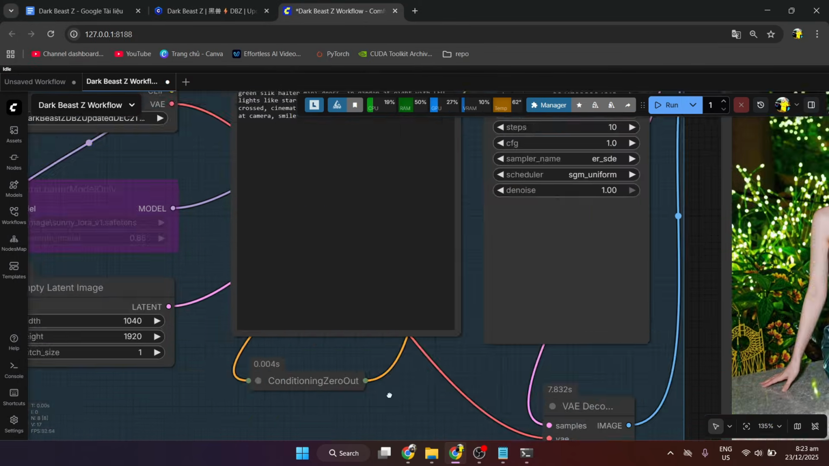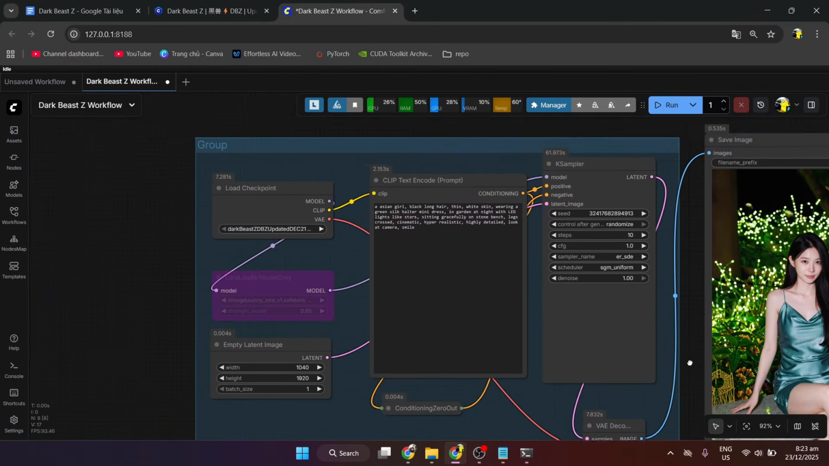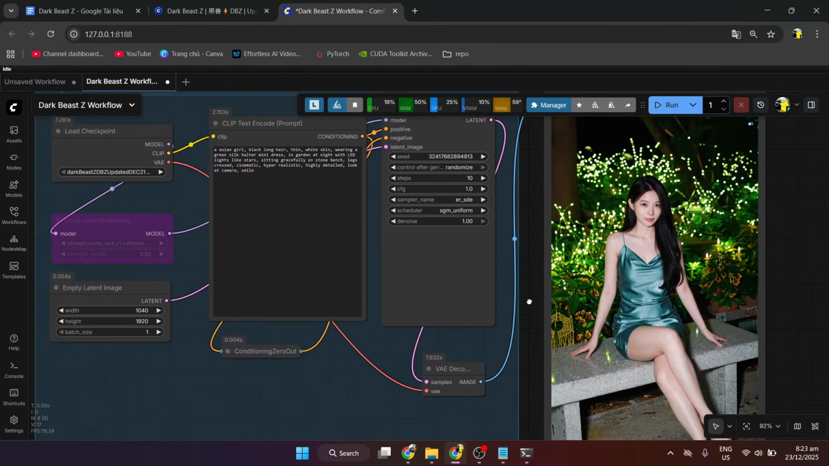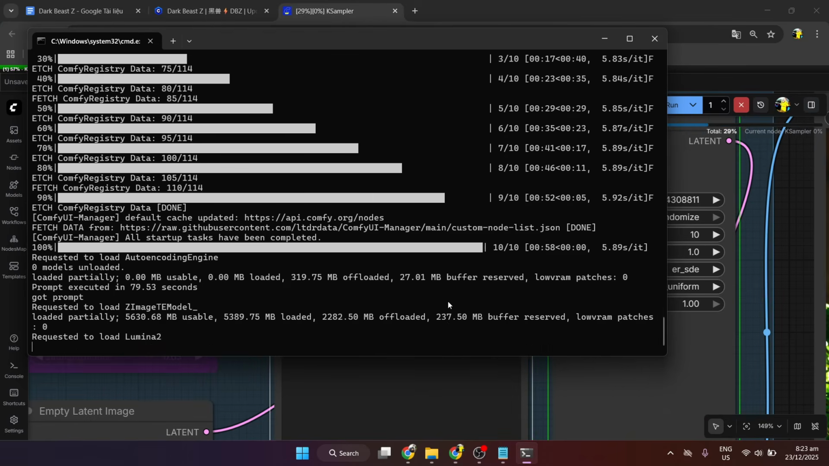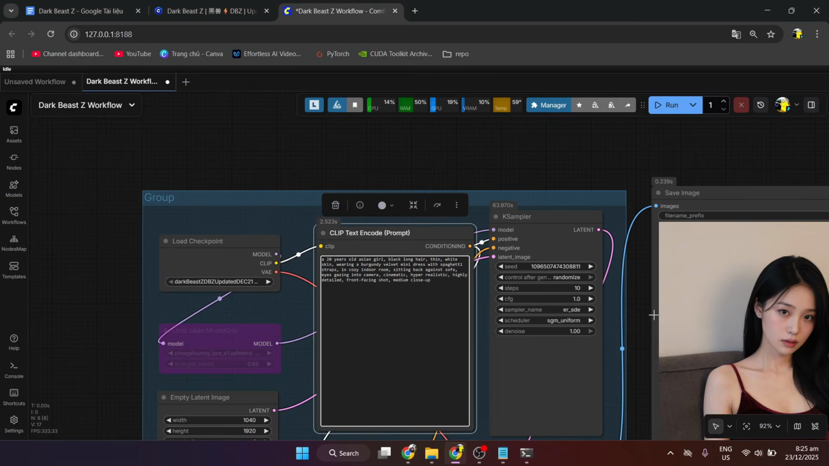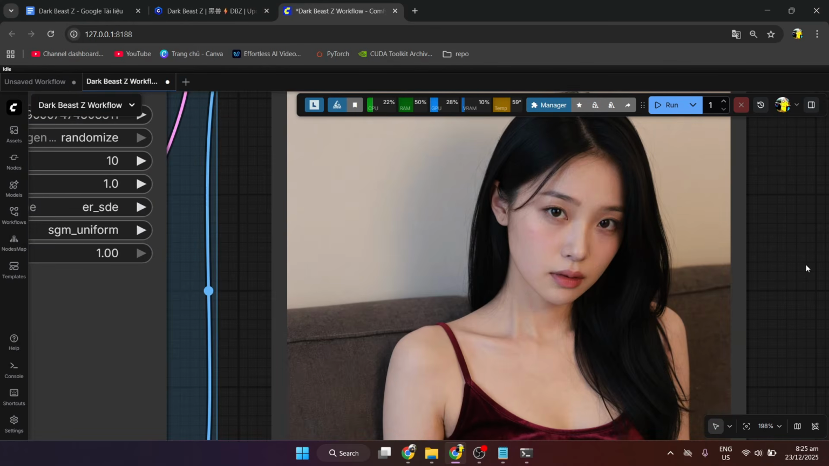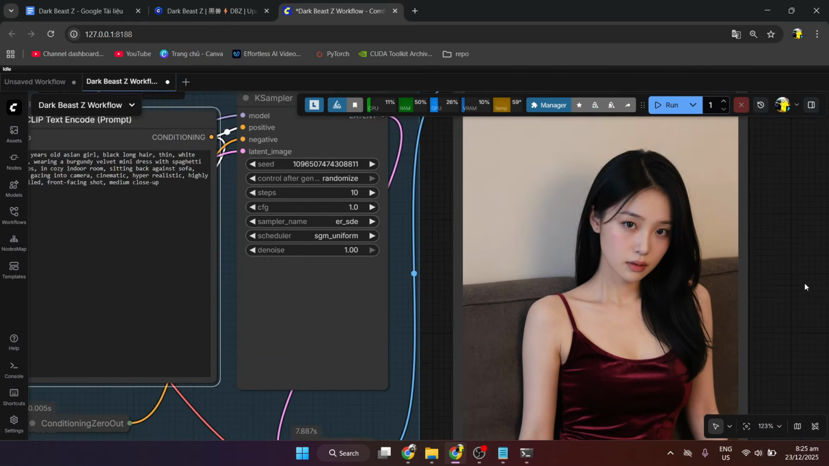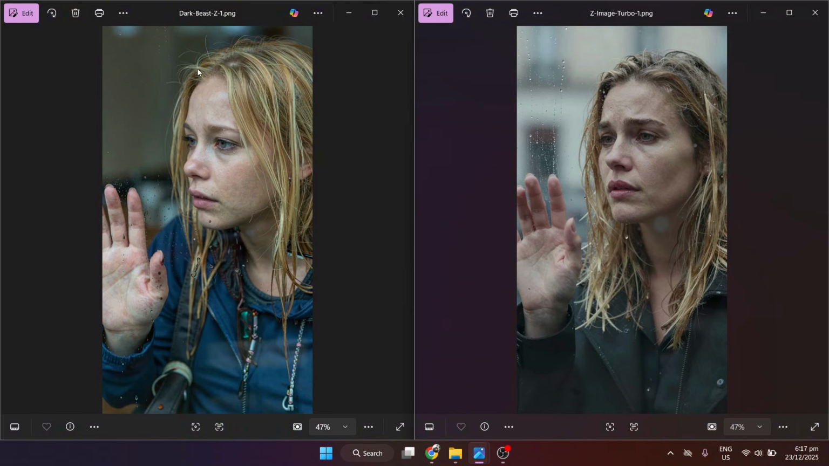The resulting images are very beautiful and realistic, giving the feeling of being taken with a phone. I will try a different prompt. The result is very beautiful and realistic. All the details are harmonious and the composition is lovely. We will compare Dark-Beast Z with Z Image Turbo. Here I am using full HD resolution images.